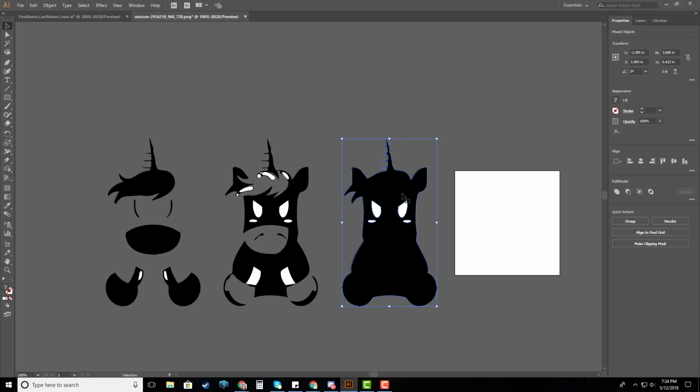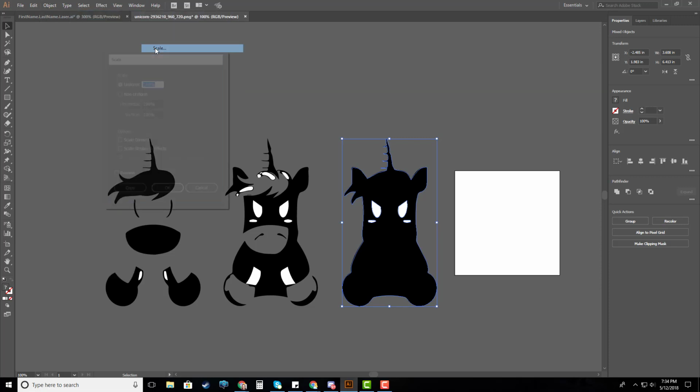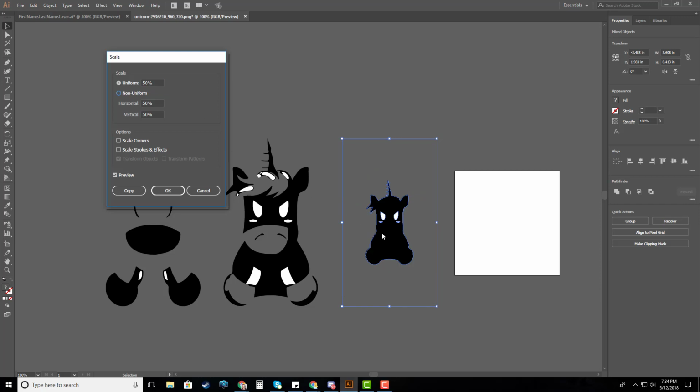To do that, I would select my image and come up to Object, Transform, and go to Scale. I can check this preview box to see how much it's scaling it down. I know I need to get it to fit this. So I'm going to see what 50% does. You just have to click off of it or hit Tab to see what it does to the size. And so that's too small.